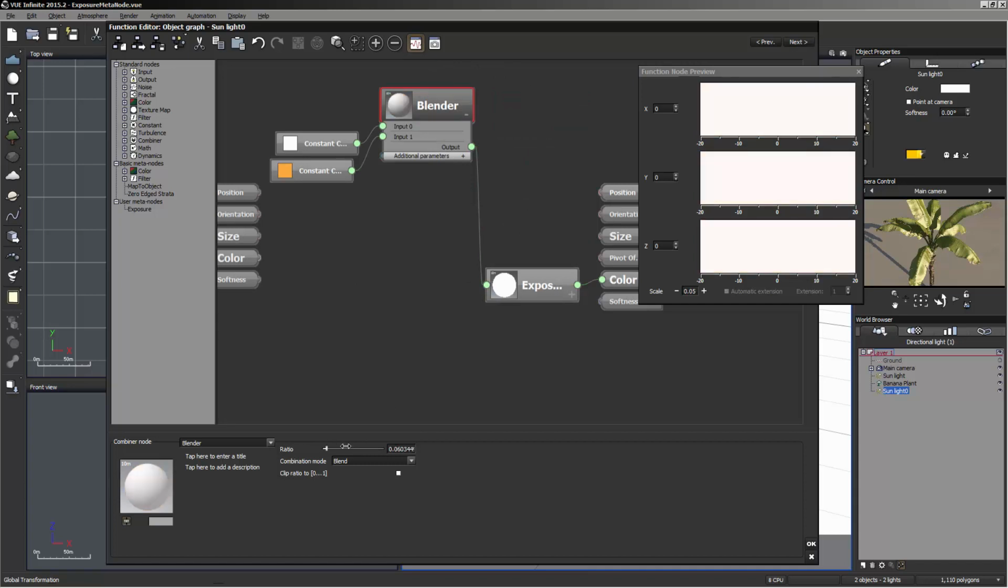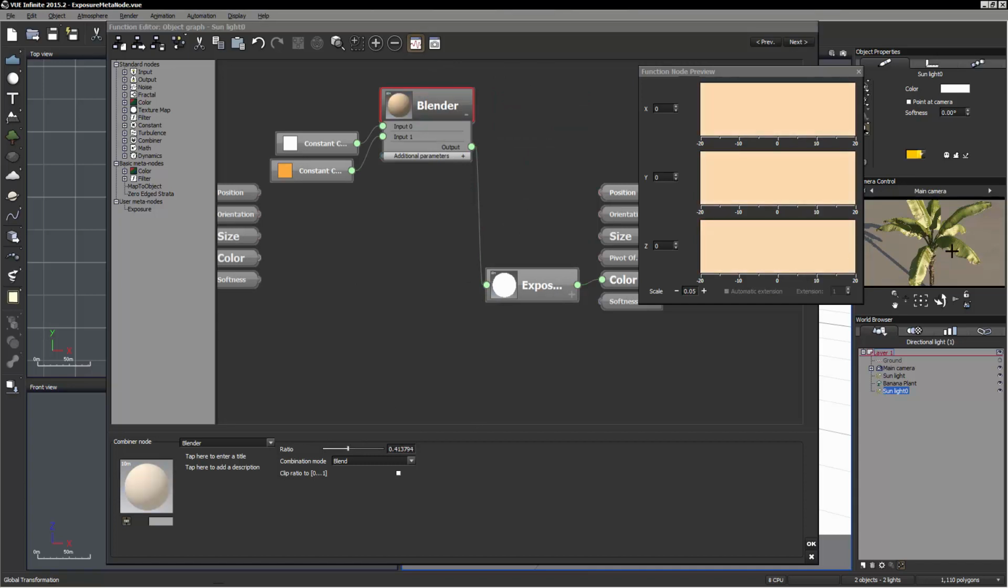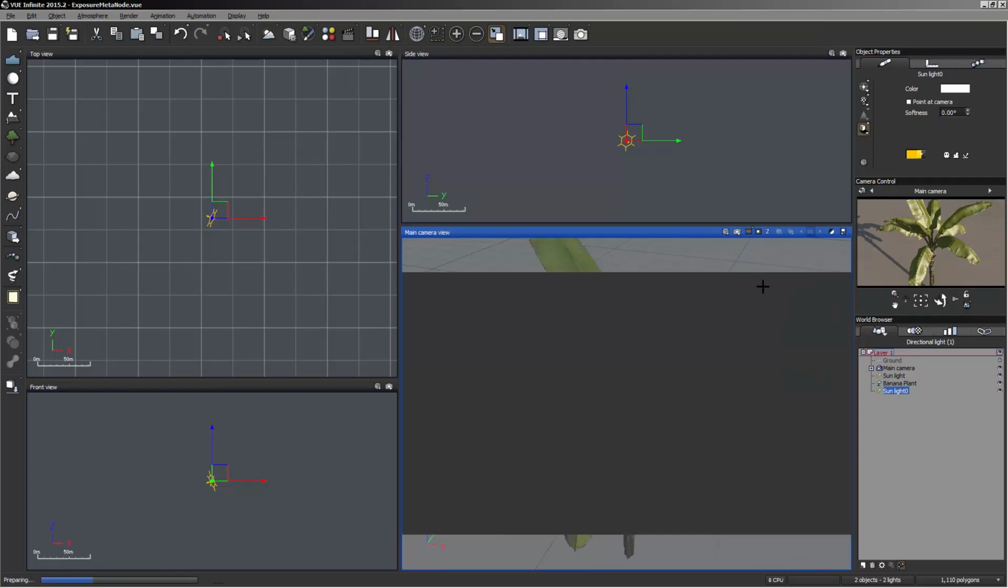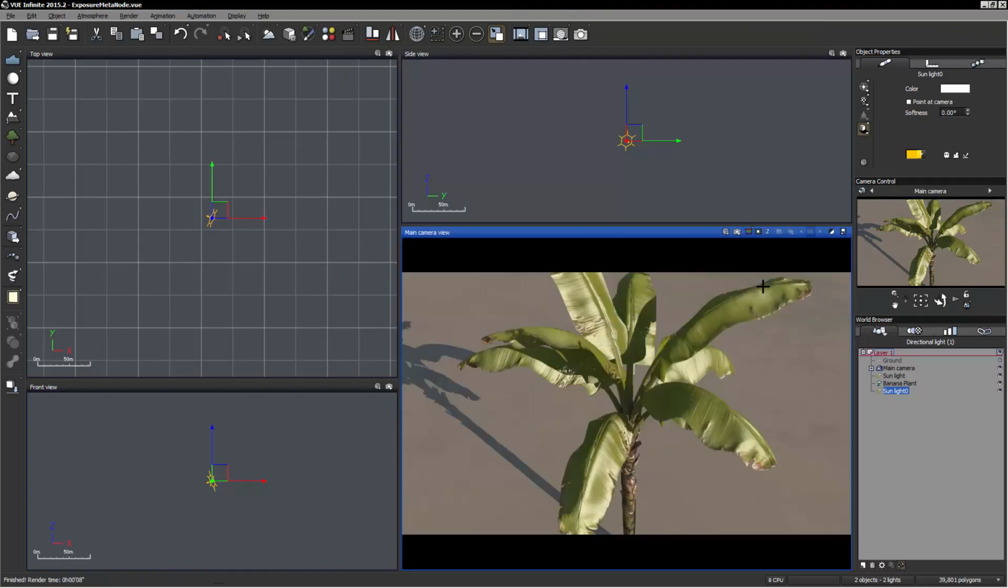So make it a little lighter, or we can just modify the color. That looks a little better. And now we have two independent lights, one for diffuse and one for specular.